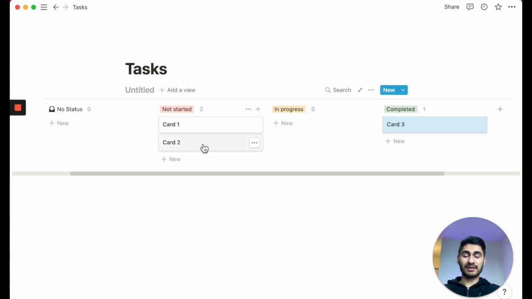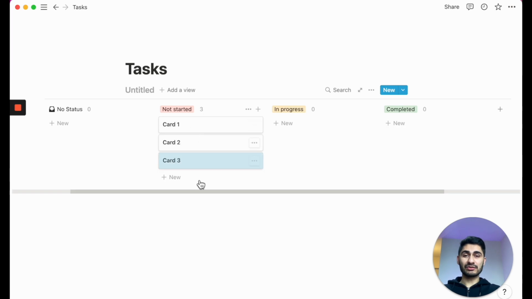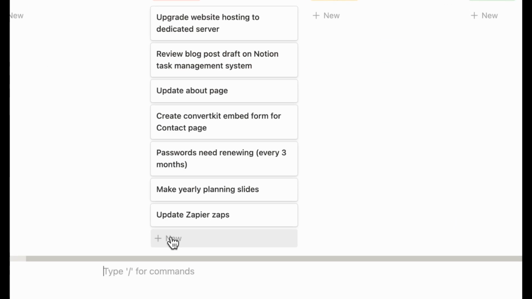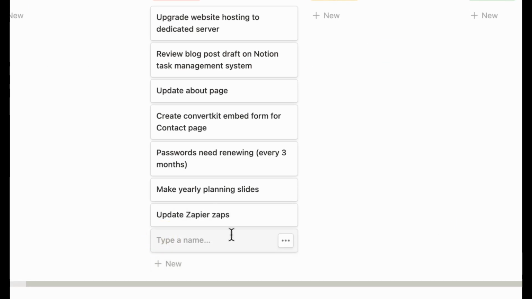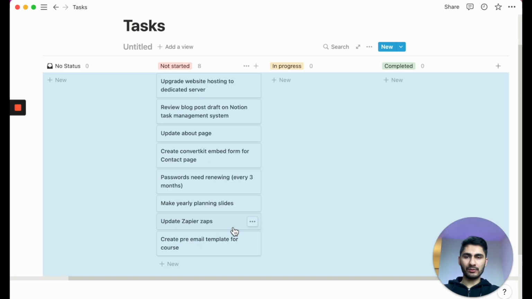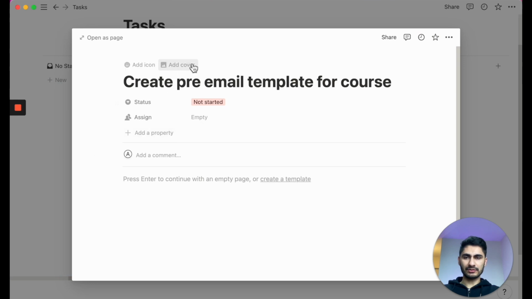However, let's customize this a bit more to make it into a more efficient task management system. So what I'll do is I'll just create some sample tasks and I'll show you how we can make this into a system that works a bit better. So I've just gone ahead and created some sample tasks, and if you want to create a new task, all you have to do is click the new button, and you can type the name of the task here. So for example, create pre-email template for course, or whatever the task is that you want. And you want to start creating it in the not started section.